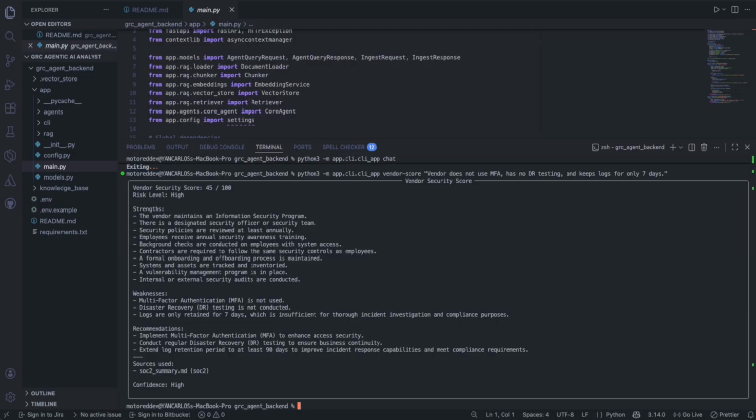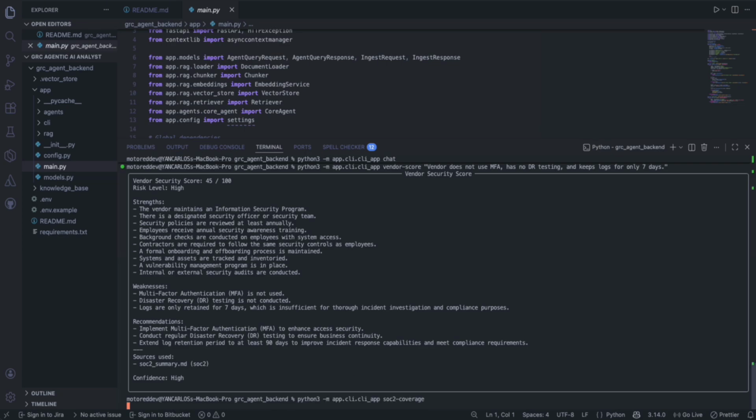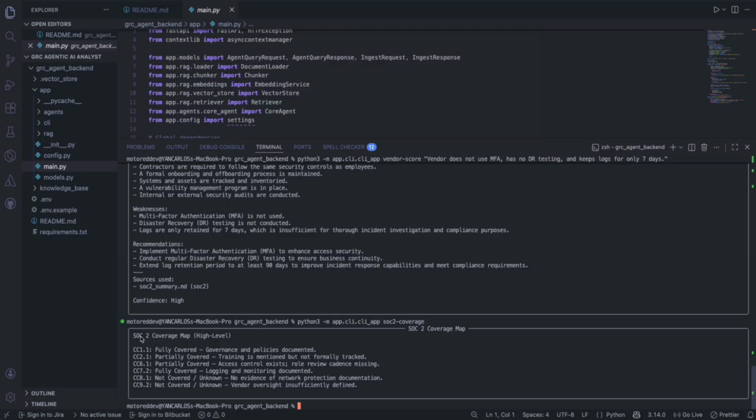The next thing I'm going to show you is a high level SOC 2 coverage snapshot. This is useful for understanding where the organization stands against the trust services criteria. For that one, we're going to run this script here. And then it gives you the full coverage map, obviously high level with the mock data. It gives you all the controls here, a clear, concise breakdown of which controls are fully covered, partially covered, or missing. This alone can save hours of manual mapping.